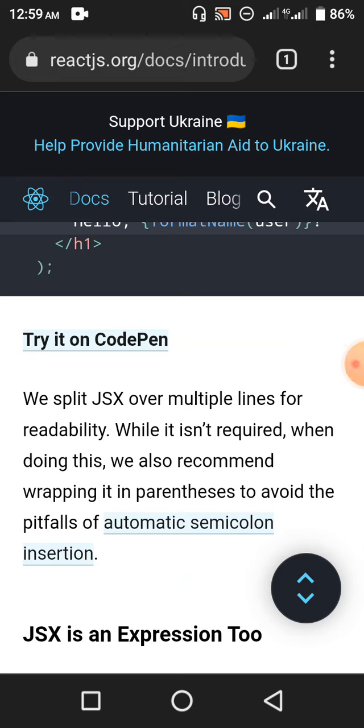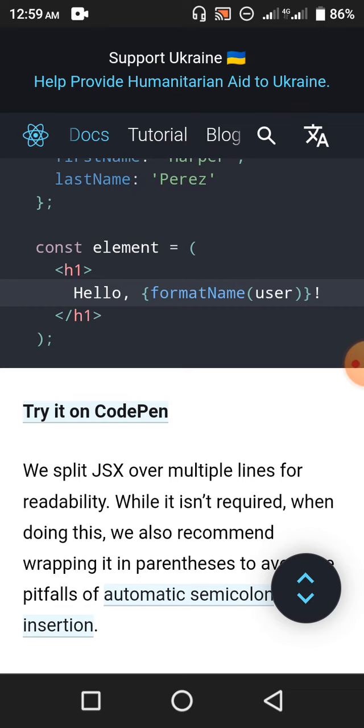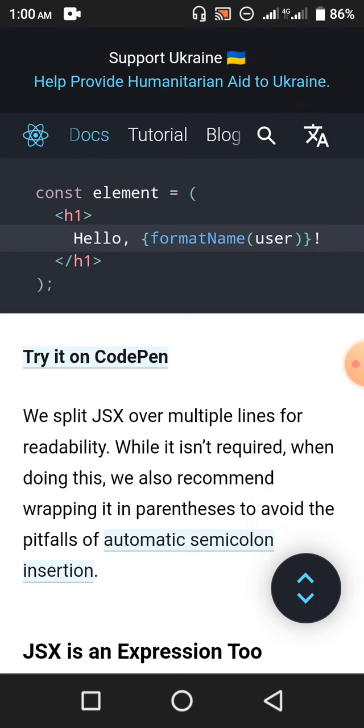So we split JSX over multiple lines for readability. They're talking about this JSX: const element equals, in parentheses, h1 opening tag, Hello, in curly brackets formatName(user), then exclamation, and then closing h1 tag, then parenthesis close, semicolon. So they are talking about this particular JSX. We split JSX over multiple lines for readability, while it is not required when doing this. We also recommend wrapping it in parentheses to avoid the pitfalls of automatic semicolon insertion.